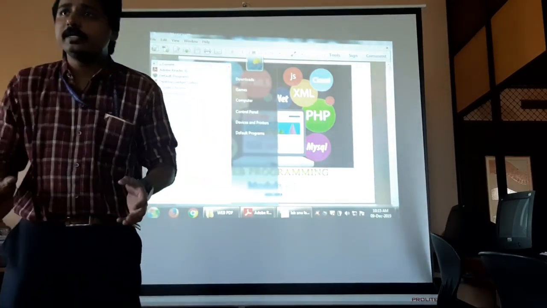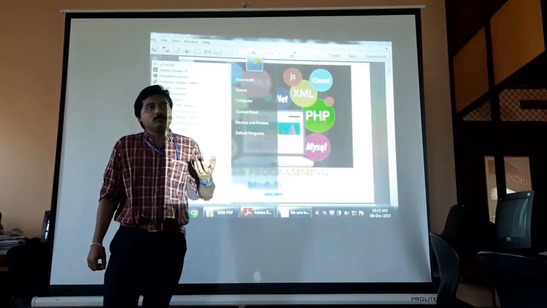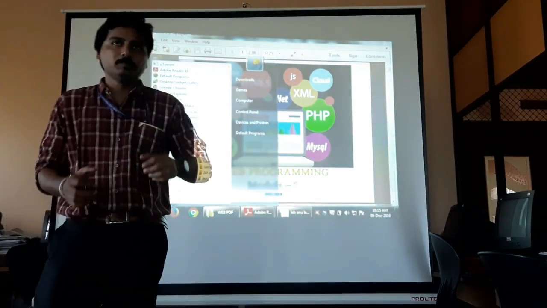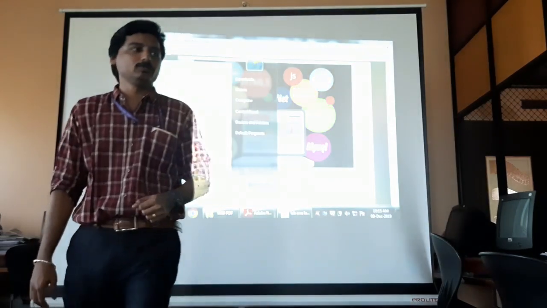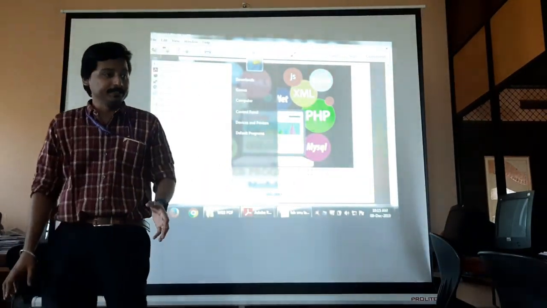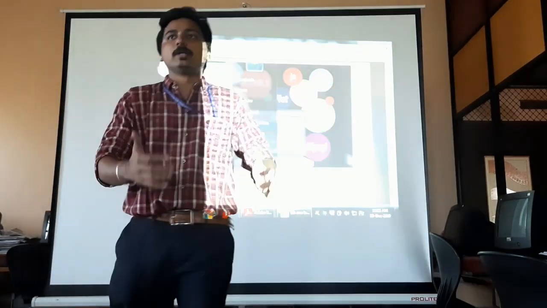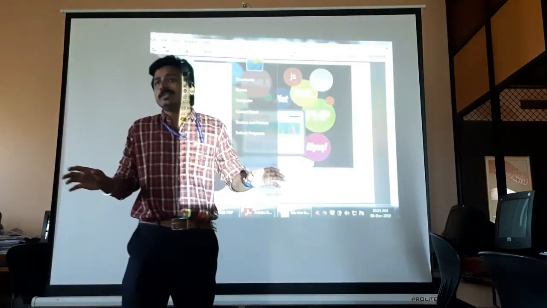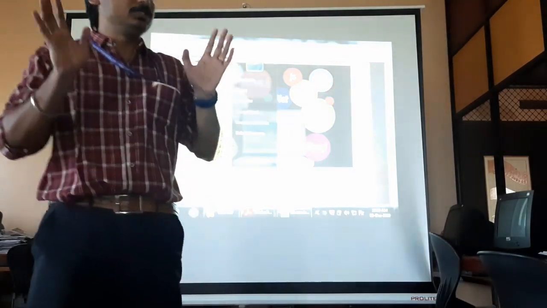HTML is a particular kind of language which does not need any special software, because while performing operations in C language, or in C++ language, or in the .NET framework, we need some kind of IDE, integrated development environment, or software for creating such programs and software. But here we do not need any special software for designing an HTML page.